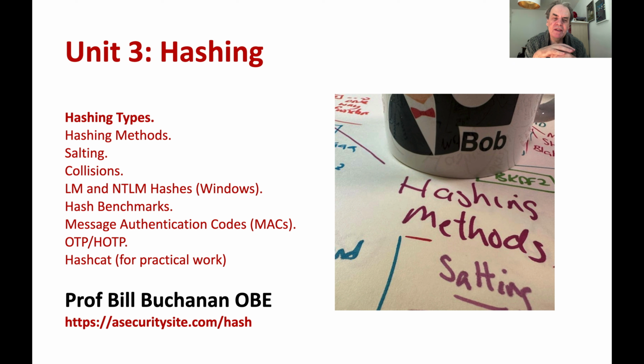So the areas that we'll look at are the basic hashing types, and then on to the main methods that we typically use: MD5, SHA-1, SHA-256, and so on. Then we'll look at salting, that is to make the hash more secure. An important area is to understand when we have a collision, because obviously if we have a fixed length of hash, then it's possible for two different data inputs to produce the same hash. That's known as a collision.